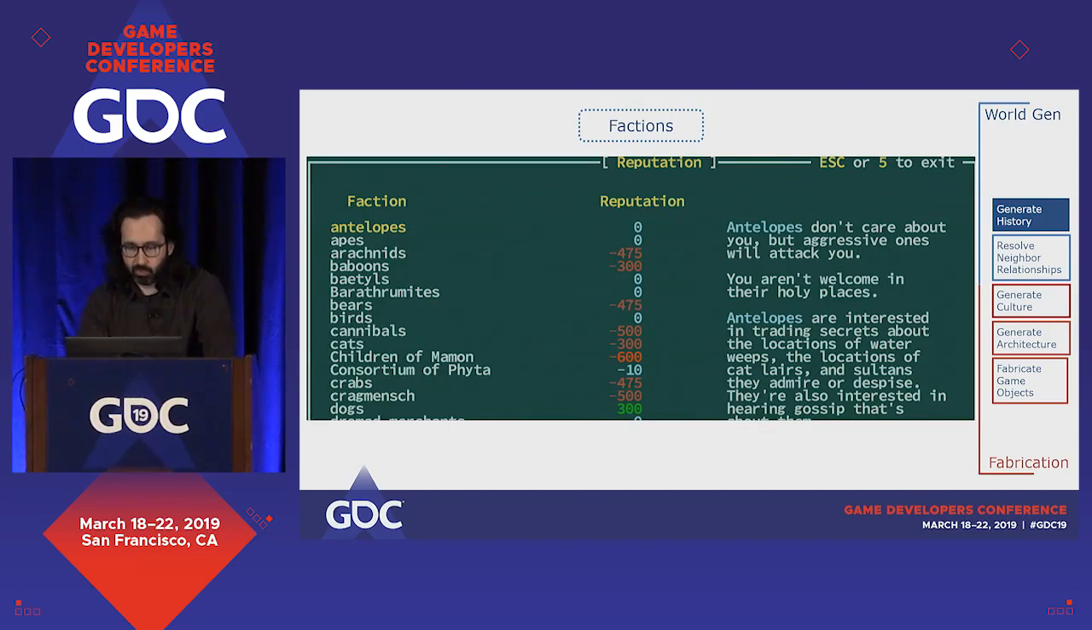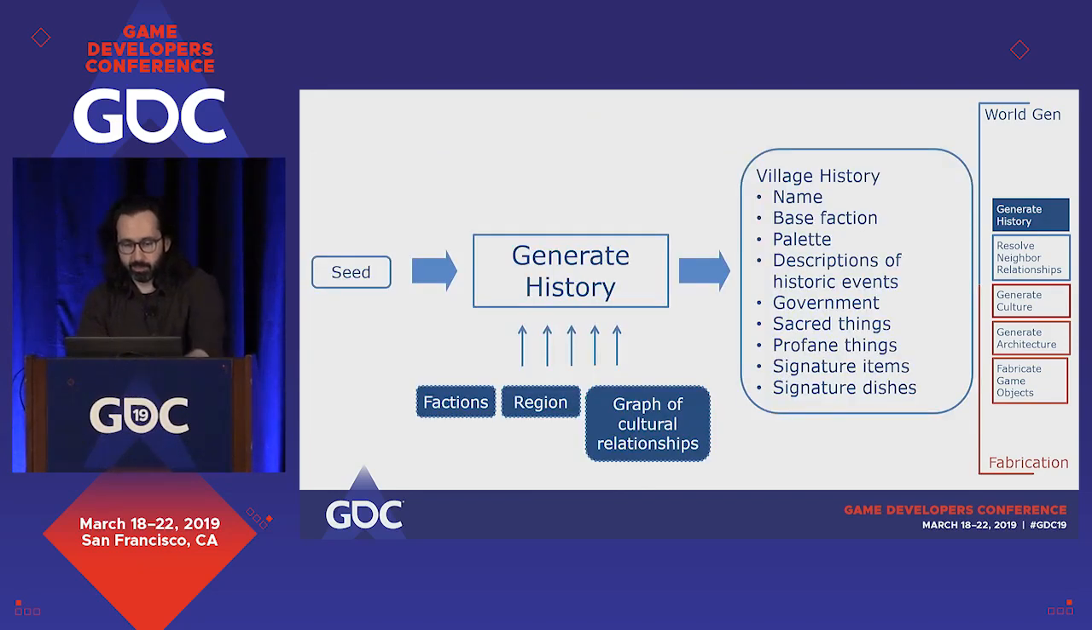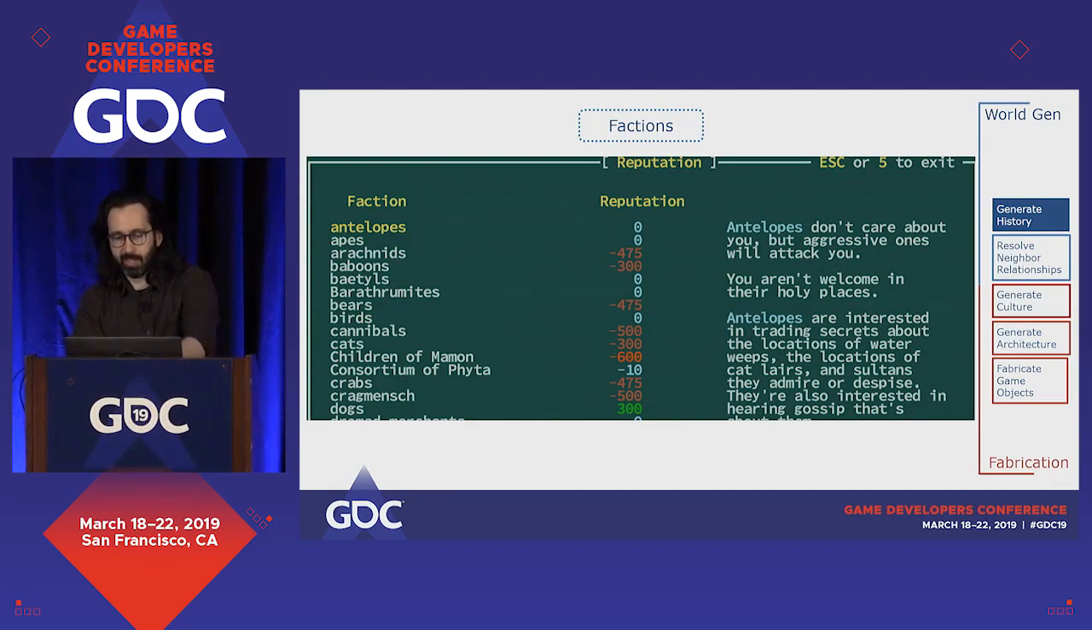Okay, so let's look at some of these design inputs from the bottom. Factions: again, we have a bunch of handwritten factions in our game. You go to the faction screen and you see a bunch of different faction names, a bunch of uplifted animals. You have antelopes, apes, arachnids, and you have a reputation score with each of these that determines their behavior toward you. This is what I mean by factions in our game.